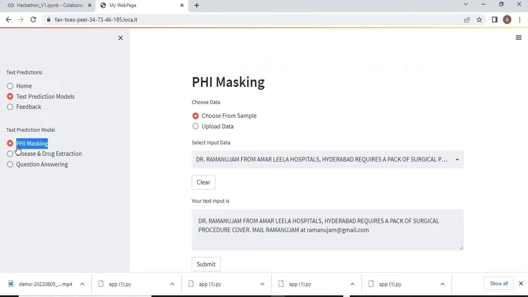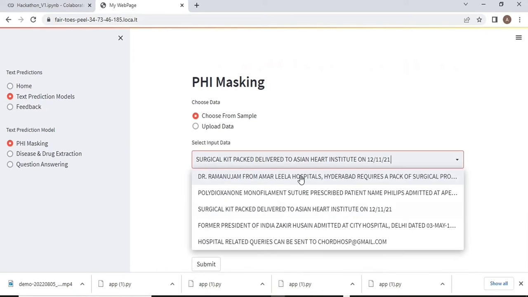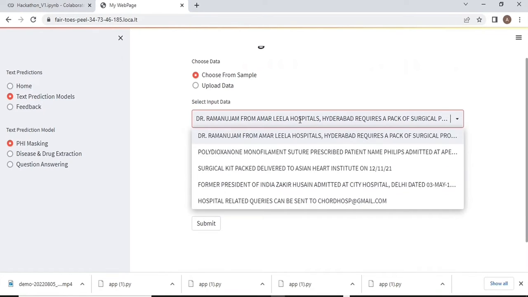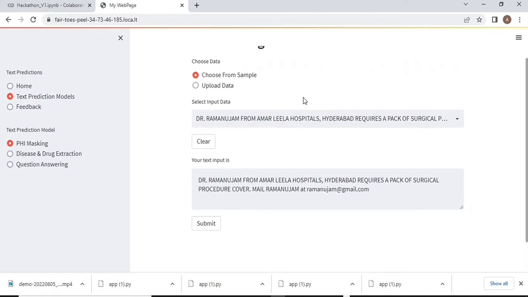In the first one, PHI masking, you have two options here. One is choose from sample, another is upload data. I'm just choosing choose from sample. You can choose any of the texts. I've put 5 samples here. If you want more, you can go to upload data and upload from Excel.